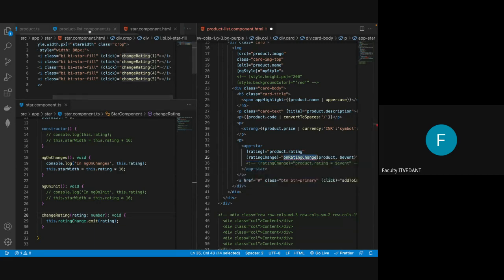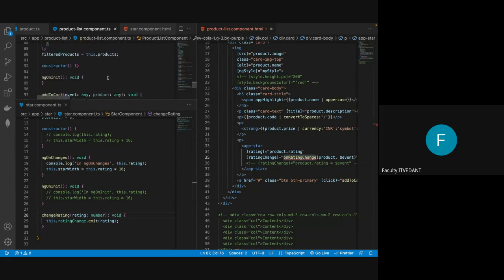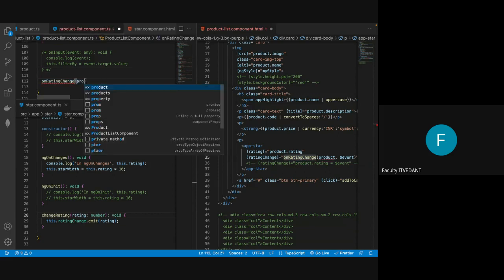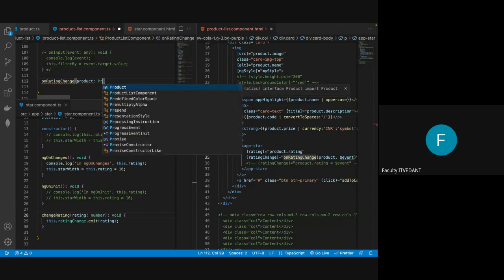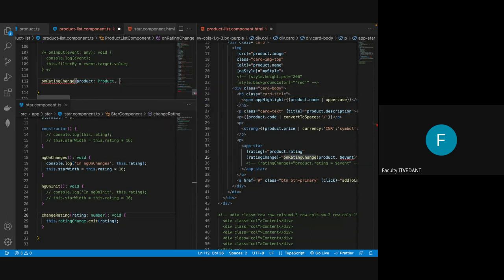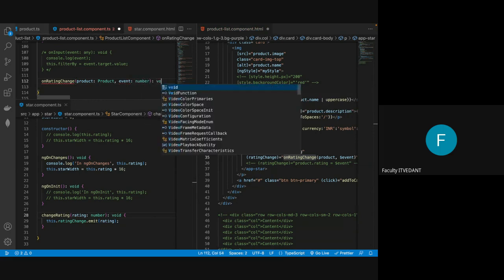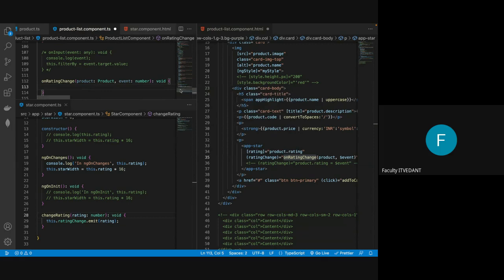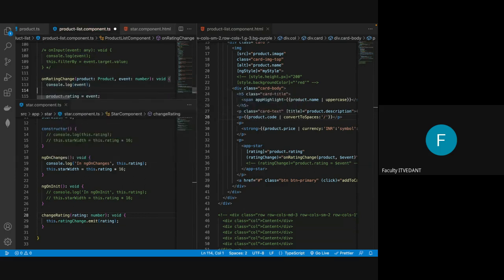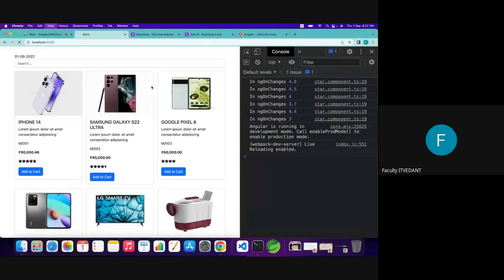And if I go to the product list component here, I'll create a function onRatingChange. It will accept the product parameter which is of type Product, comma, and the event which is of type number because a number is going to be emitted, and the return type is void. I can now save it, and here I can say product dot rating equals event. The event will be assigned, and if you want to check using a log, whatever the event value is, you can check it out. Refresh, it will do the same thing.